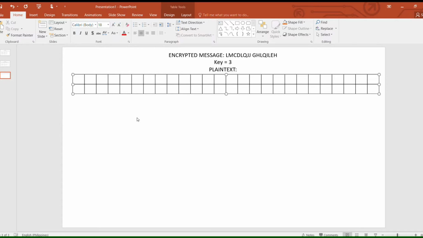Hi, I'm Krisha and I'll be showing you the process of decryption through this cipher. Step 1, we are going to make a table consisting of 2 rows with 26 columns. Step 2, assign each letter of the English alphabet with integers 1 to 26 depending on the key given. So this is the alphabet and the integers from 1 to 26.